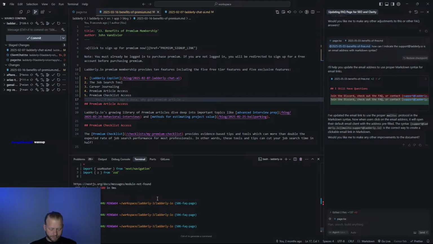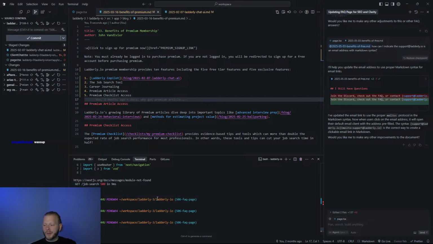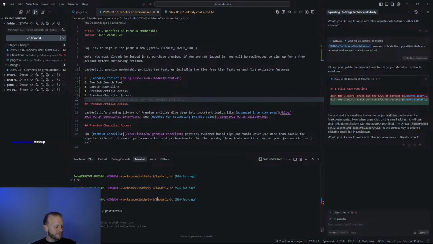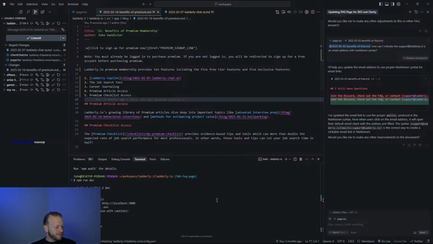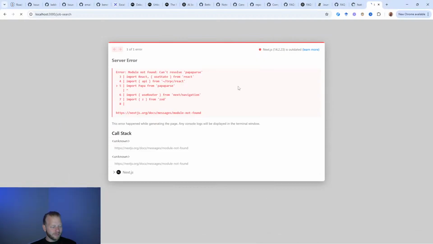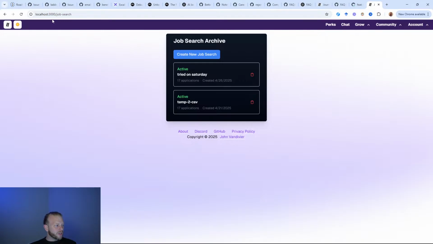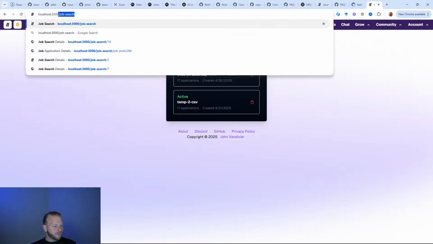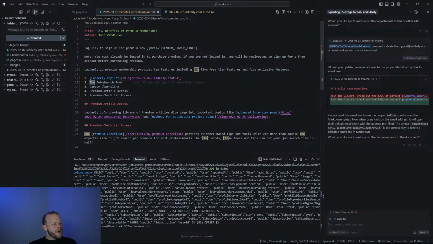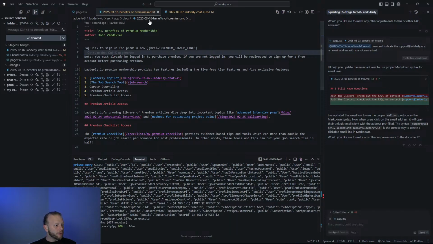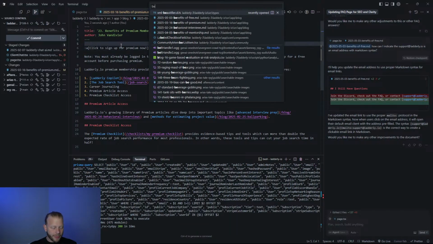What? Oh, I was working on my Mac and switched over. Okay, so here's the job search tool, right? Oh, another benefit of free. Let's see.